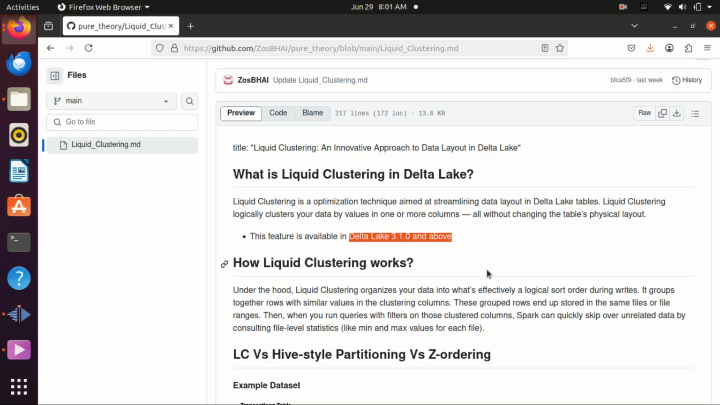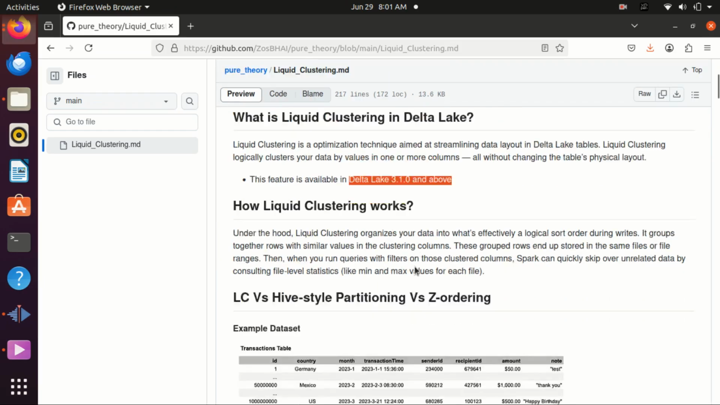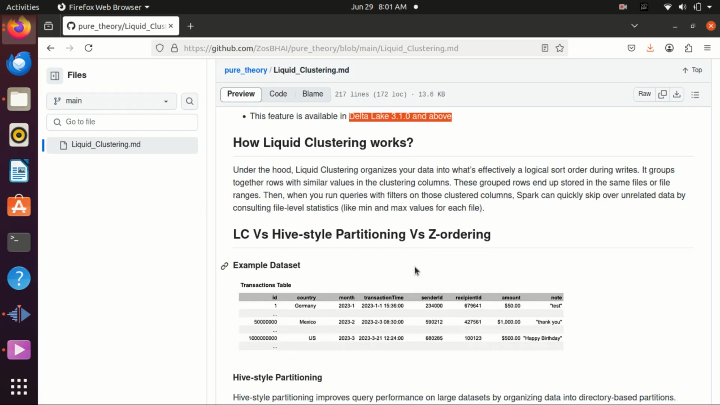3.1.0 and above. Under the hood, liquid clustering groups together rows with similar values in the clustering column. This grouping happens during the write operation. All the grouped rows end up stored in the same file or a group of files. So when you run queries on the Delta table, Spark can easily skip all the unrelated files by consulting the file-level statistics information.